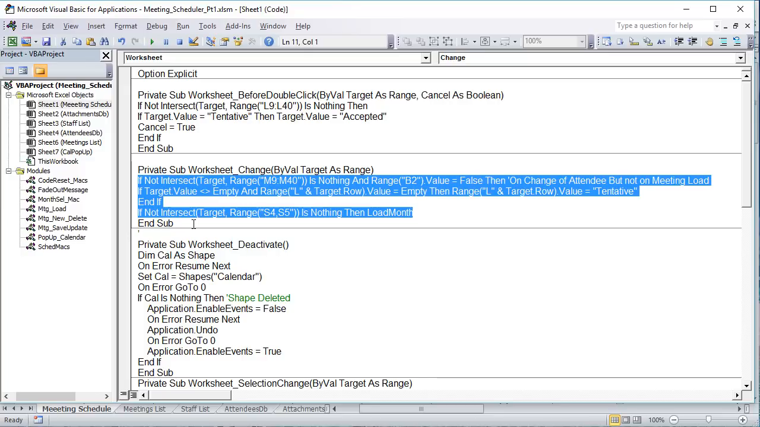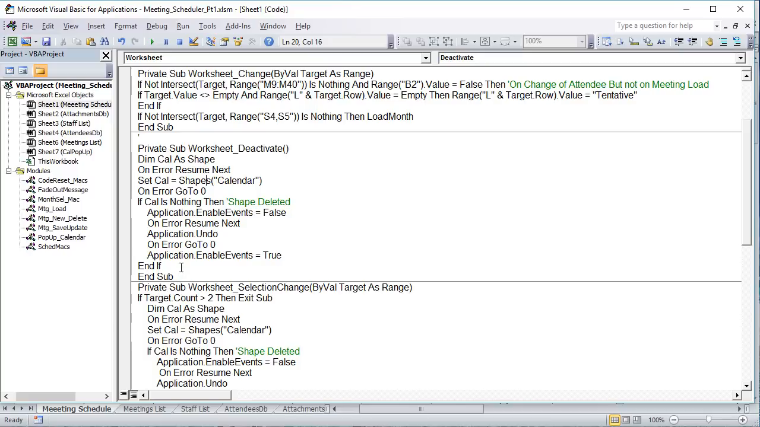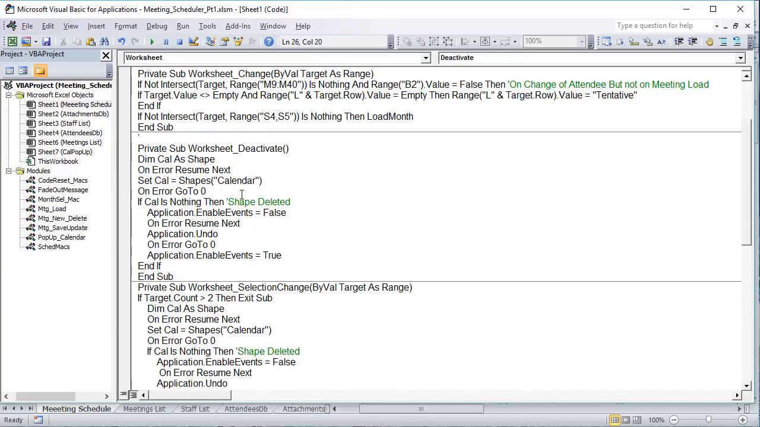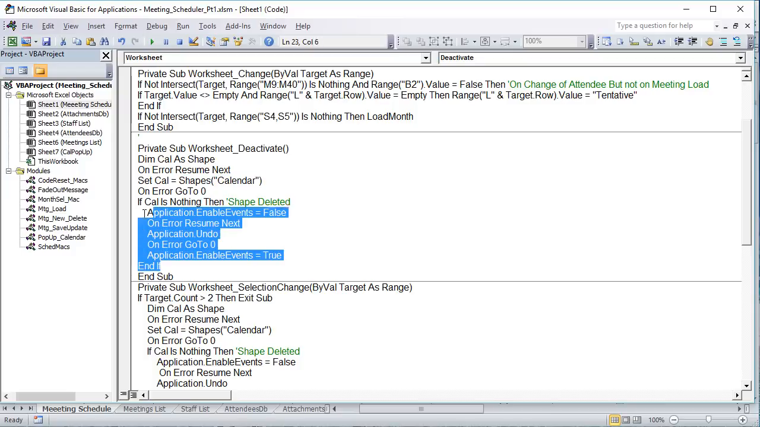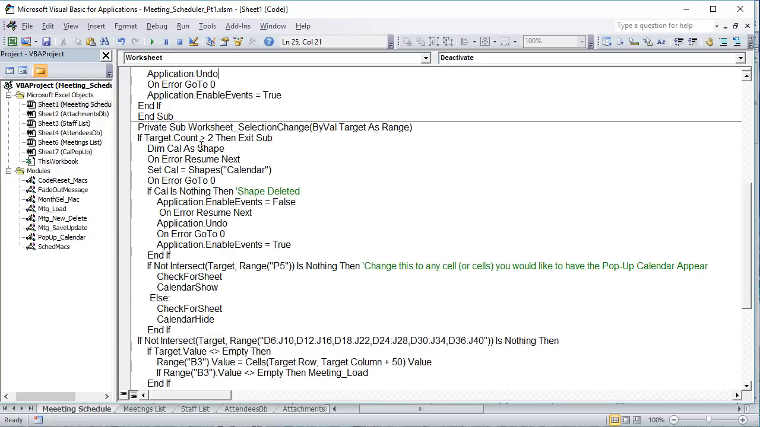Those are just the macros that we cover on worksheet change. The next is deactivate, and we've been over this before. This basically has to do with the shape-based calendar, and it says if the user has deleted the calendar, then we need to make sure that we undo whatever they have done. So just in case, we undo so that the calendar can be refreshed, because that's a shape-based calendar. If there are any issues with the calendar, we want to undo those issues. So that is the reason for that, based on the calendar itself.